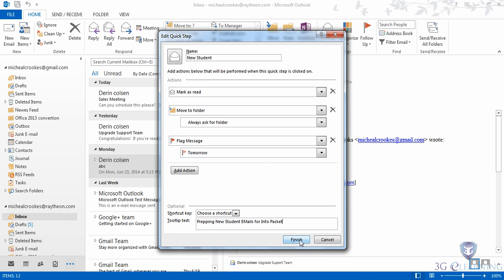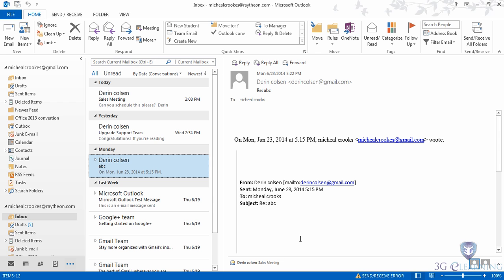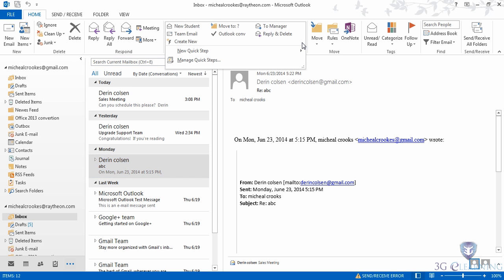When you're finished, you click Finish, and there you go. We now have a new set. And we can see that is right up there at the top of our screen. And if we get a lot of quick steps, of course, this is just a gallery, and we can expand it to see all of the options. In addition, if you want to manage your quick steps, you can use the Manage Quick Steps option to modify your existing quick steps. This is one of the features that I found in Outlook that I have learned to love, because most of the things I do require more than one step.